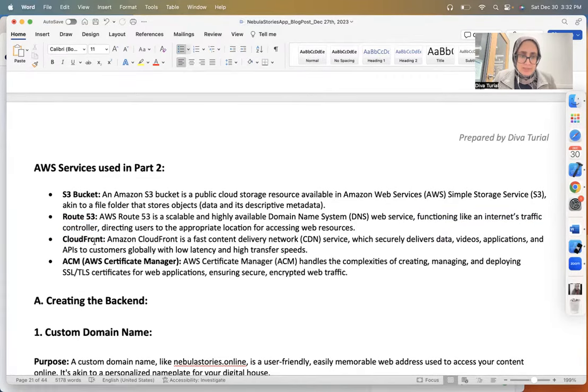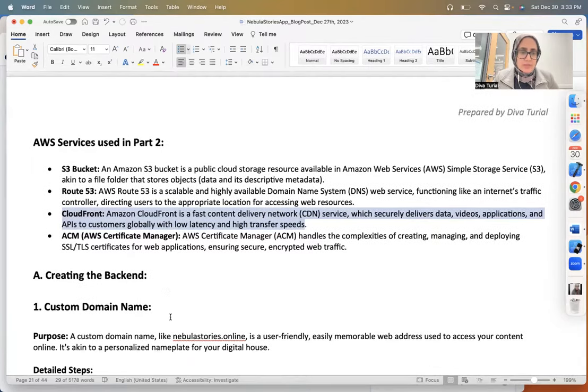And then the third one is CloudFront. CloudFront is a fast content delivery network, which securely delivers data, videos, applications, and APIs to customers globally with low latency and high transfer speed. I won't be going into details on what CloudFront is and how it works, because right now I'm only focused on building this app and the services used for it. I have other videos where I explained those services in detail, or there will be more videos coming on individual services. So if you're interested, you can check those out.